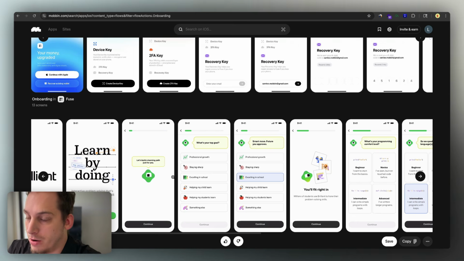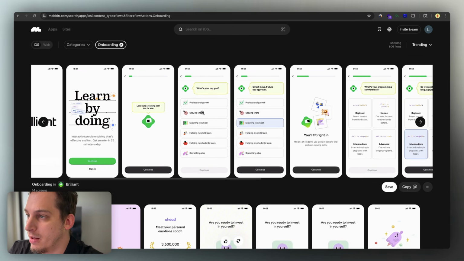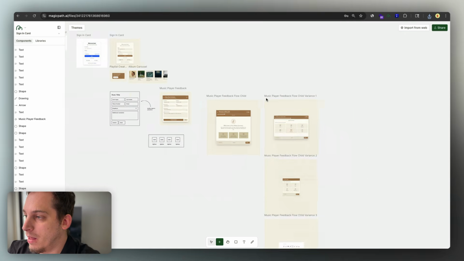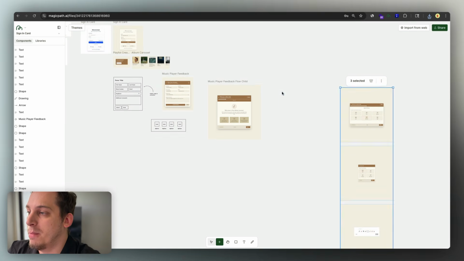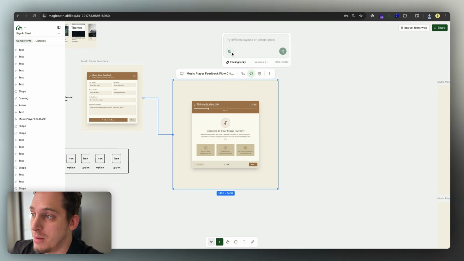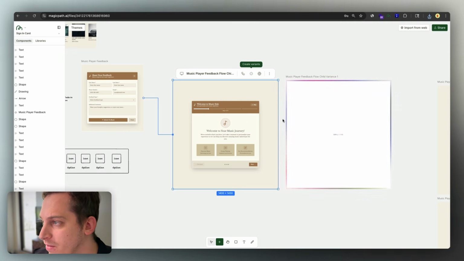For example, we can also go to Mobbin and find some type of app. Let's say that we like something like this, right? And we can choose this one as a type of image reference. Then we can move these to the side. We can even create variants based off of an image. So I can go like this, create variants, choose the image. I can say, create a mobile variant with the design based on the image reference. So we can go ahead and click on submit for that.